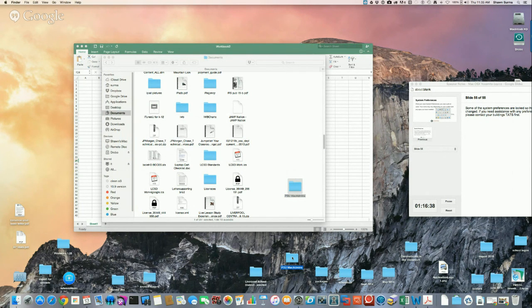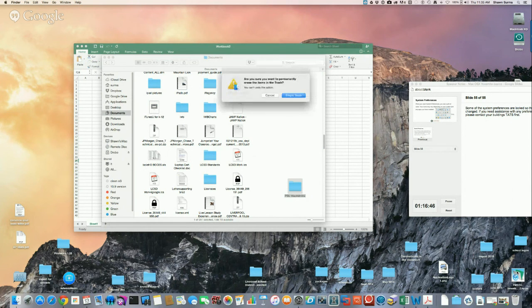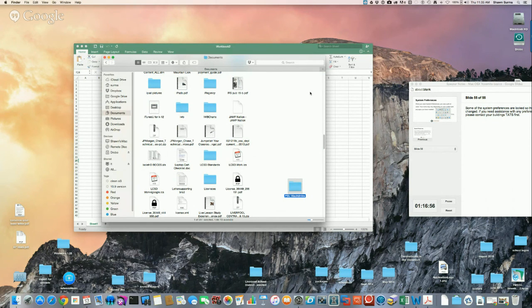So I'm going to show you how. You click and drag it to your trash can, and then you click and hold on your trash can and say empty trash. And verify, yes, I do want to empty my trash. And my trash file, well, there's a lot of files in there, goes to the empty state. Okay?